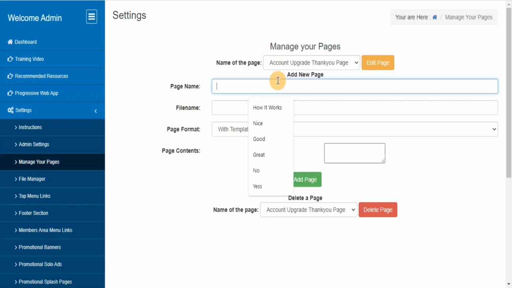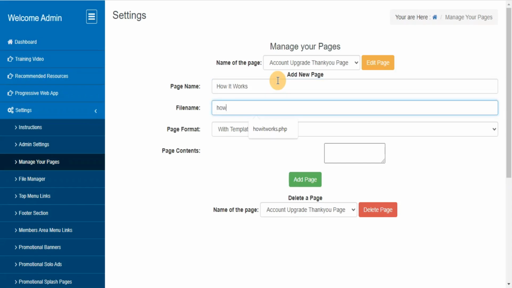Manage your pages. Here you can manage your pages like Home, FAQ, Login, etc., and add new pages to your system.